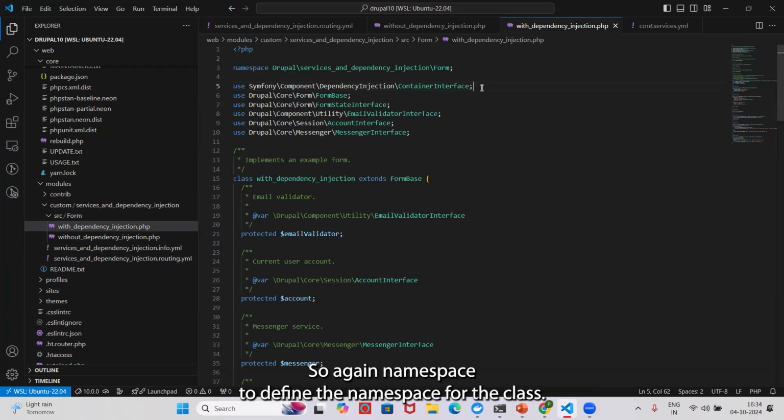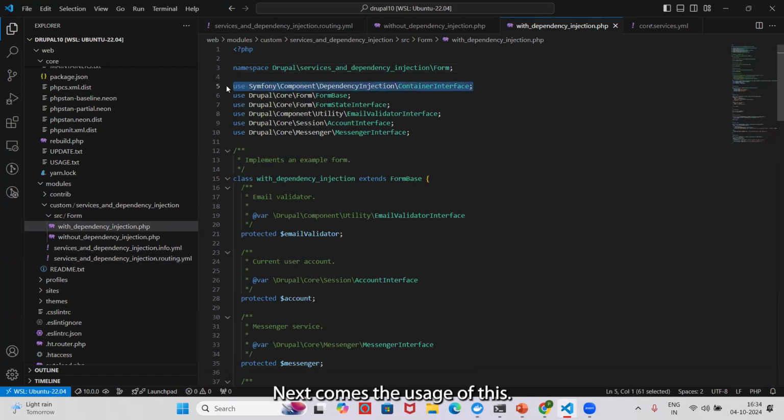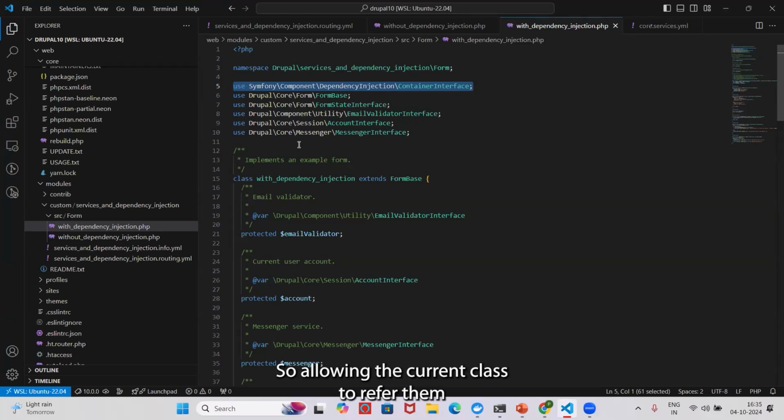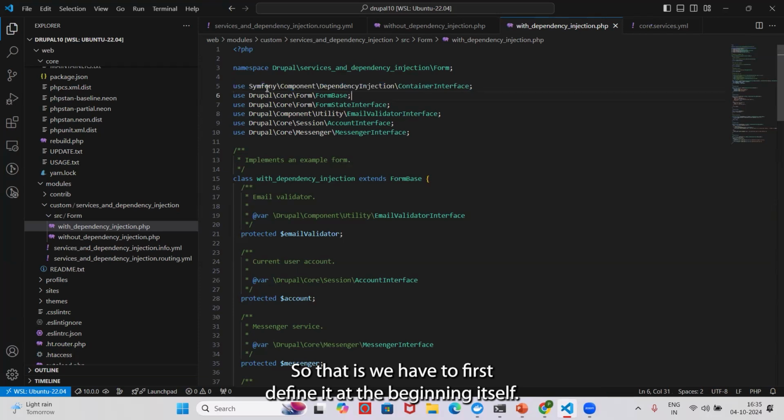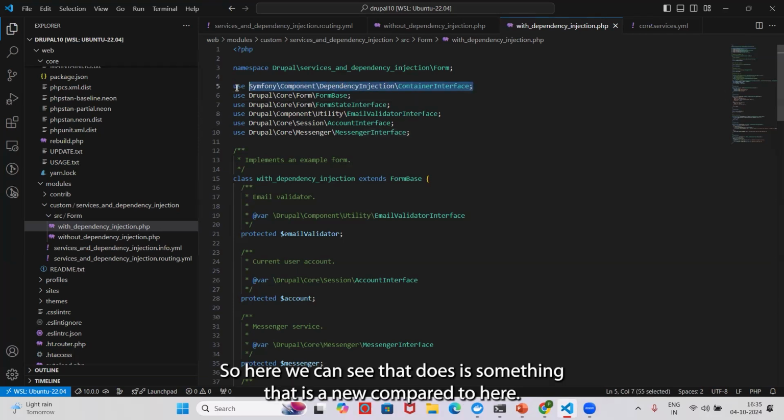Again, namespace to define the namespace for the class. So in Drupal, namespace. Next comes the use statement. A use statement is basically used to import any classes or interfaces from another namespace, allowing the current class to refer to them without needing to specify the full namespace every time. So we'll have to define it at the beginning itself. Here we can see that this is something new compared to the earlier one.